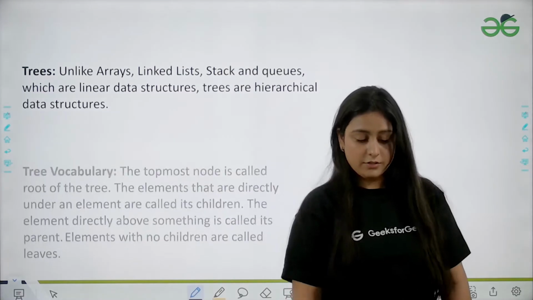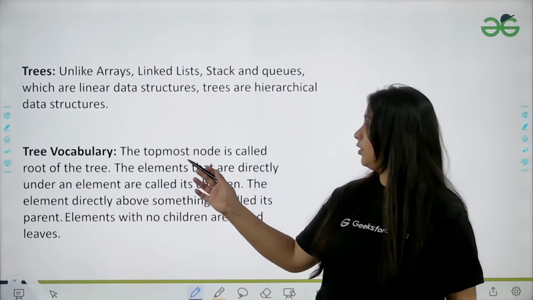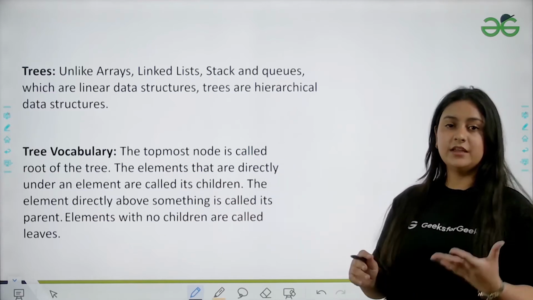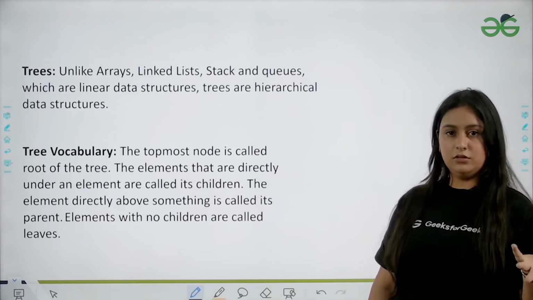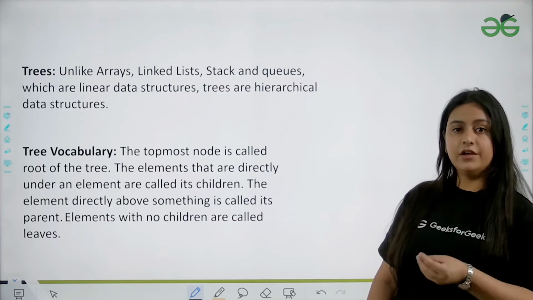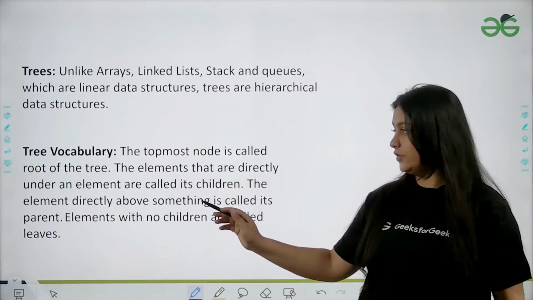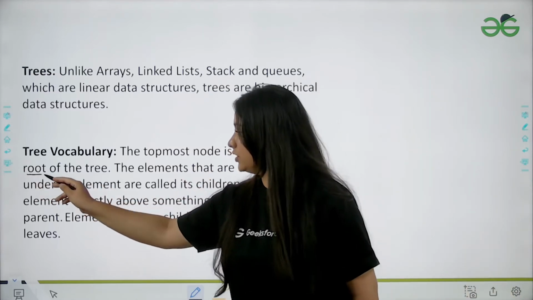The next thing is tree vocabulary. How do we understand the tree? The topmost node is called the root. Just like in linked list, we have head and tail. In stack, we have top. In queue, we have front and rear. Similarly, in tree, the topmost node is called the root of the tree. So the topmost node is called root.